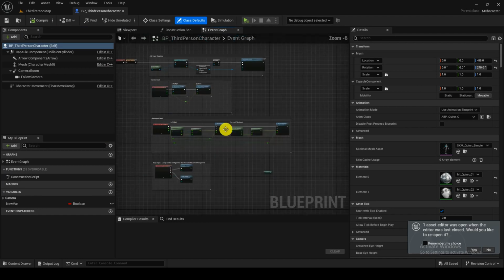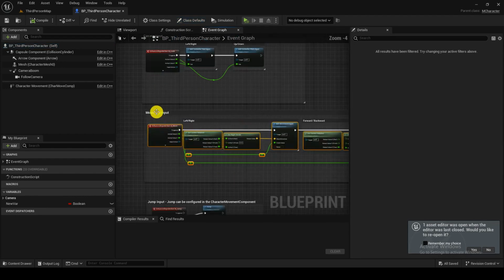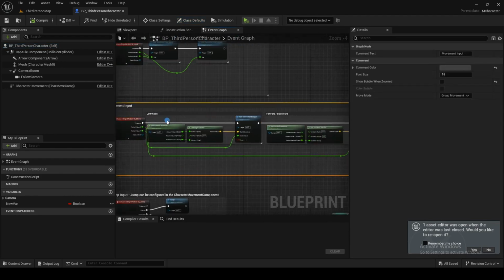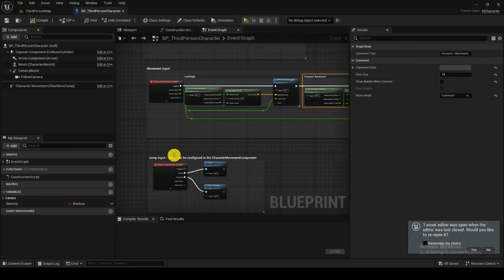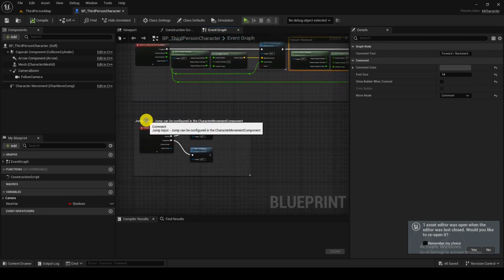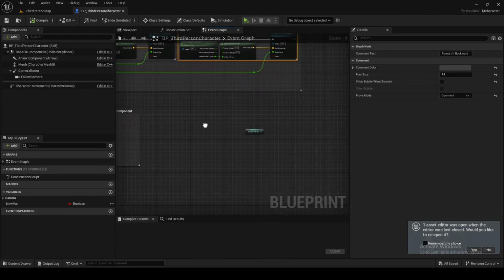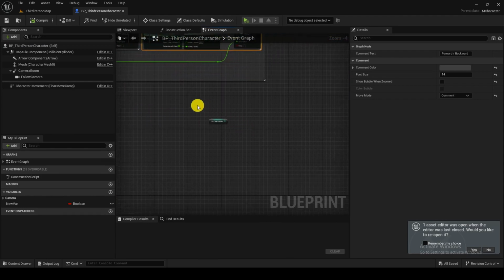So without going through this whole function, I can see, okay, this is the movement logic. This is for left, right, and this is for forward, backward, right? And here there is one comment in which it is written jump input. Jump can be configured. So this is one type of comment. Let's imagine you are writing some code, you can just select the nodes, press C, and this is the dummy comment.